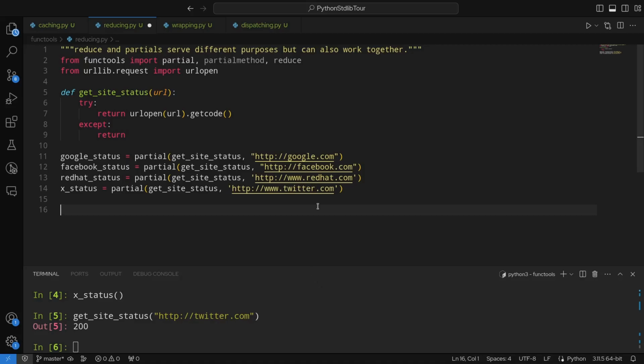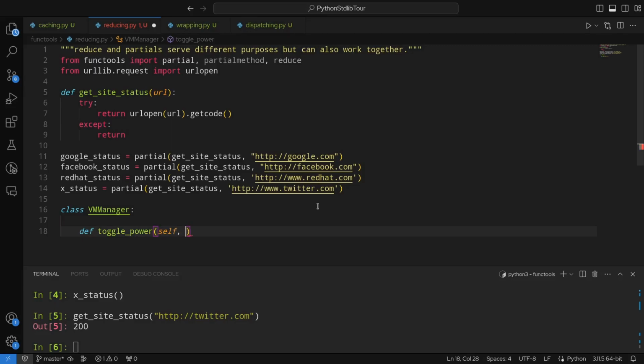So similar to partials are partial methods. Because if we look at a class and class methods, create a new class here called VM Manager, which is going to have a single function in here called toggle power, which is going to take an argument of self and toState, which will then just do this.